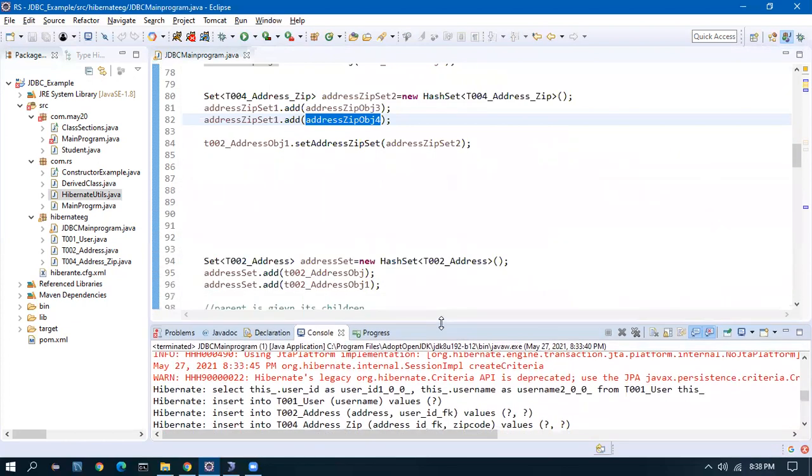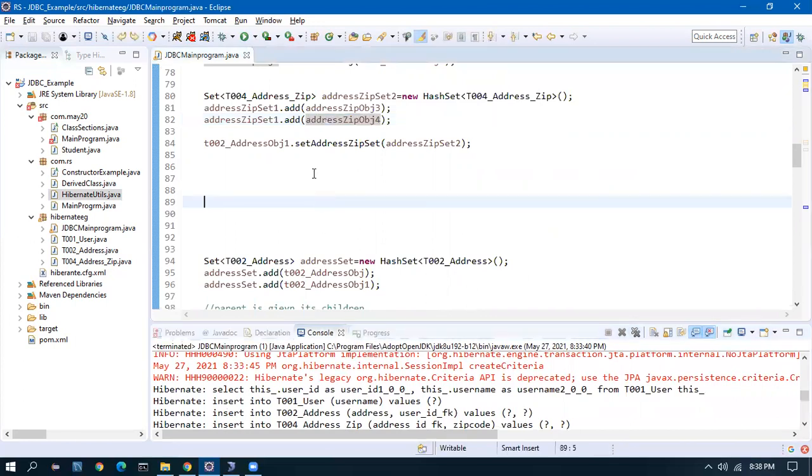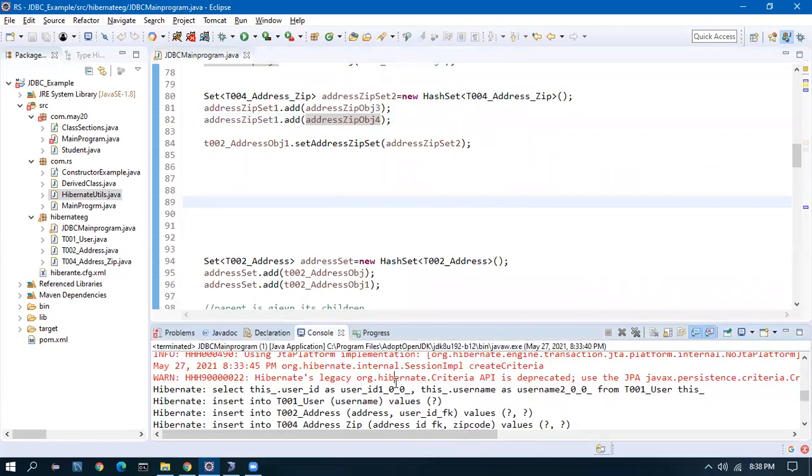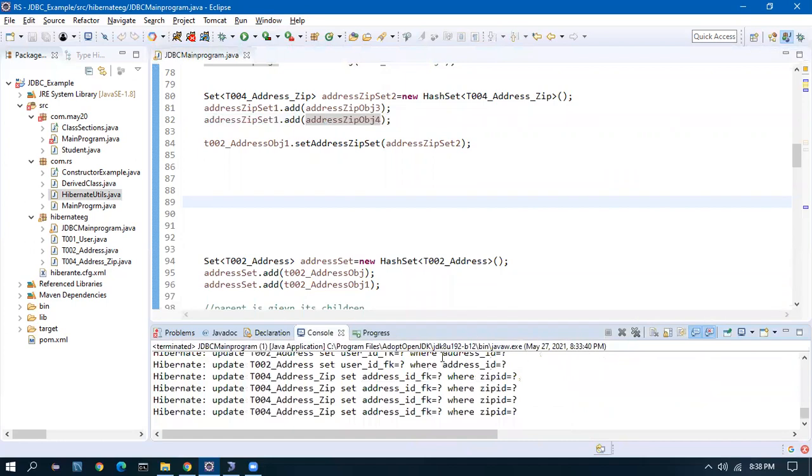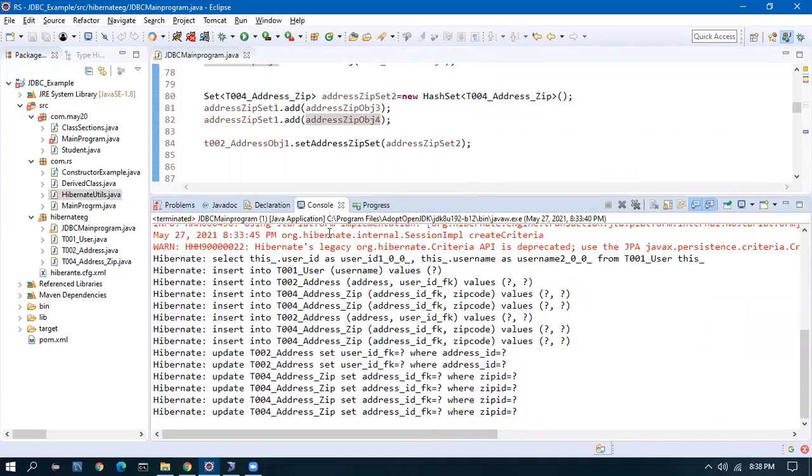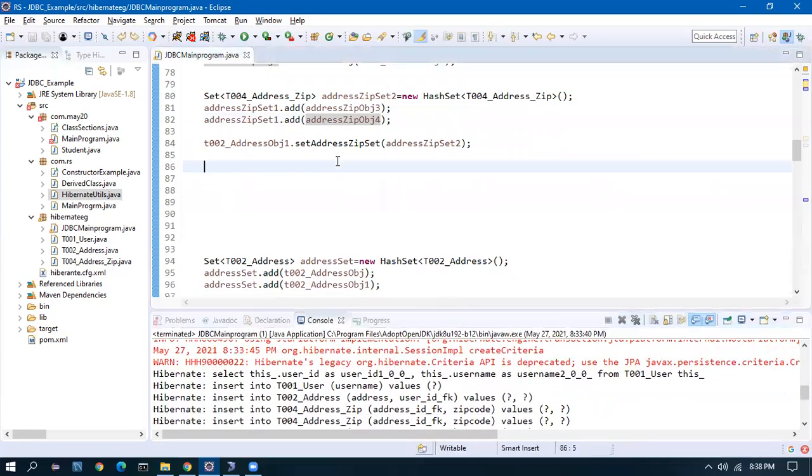Anything you want to repeat? Okay, Rajesh, it's clear. I can understand how the mapping is going. Okay, super. Now we'll do the reverse. We saw how to save. We should know how to fetch the same, right? So we'll see how to fetch it.